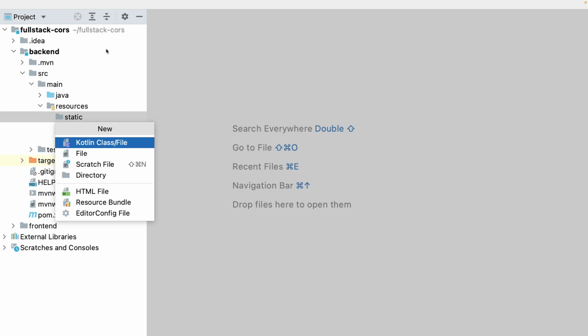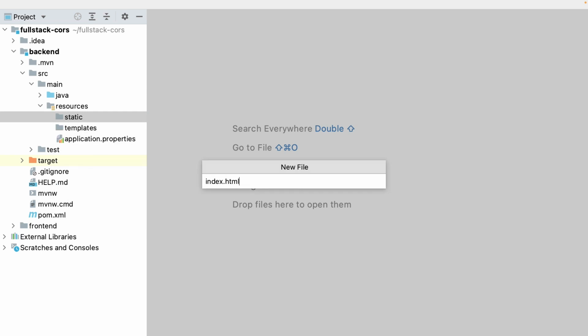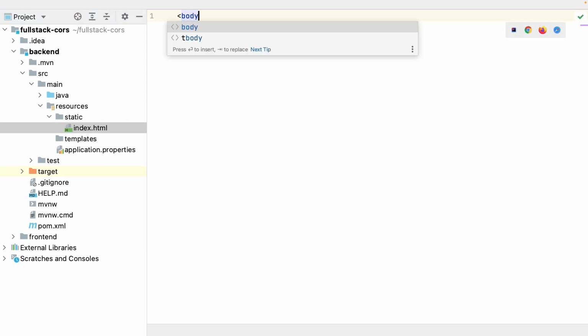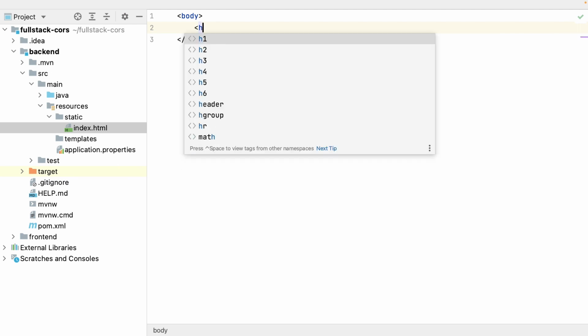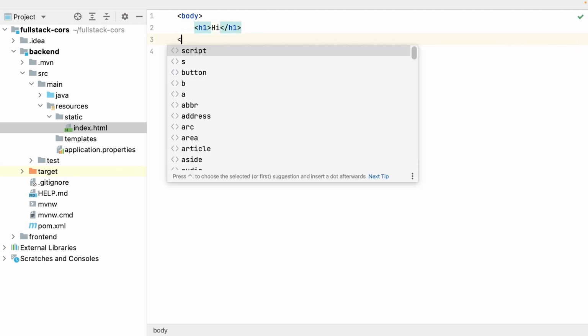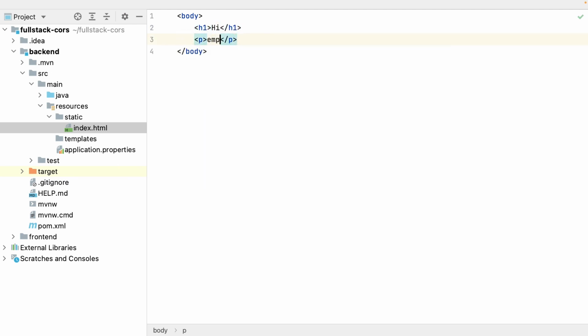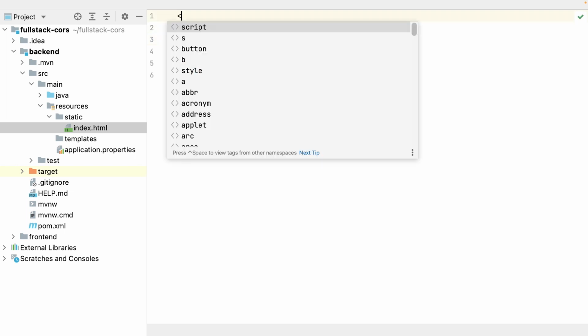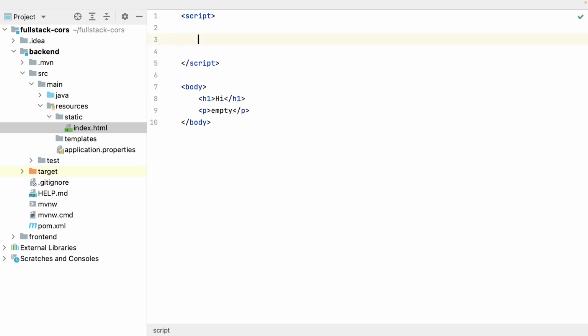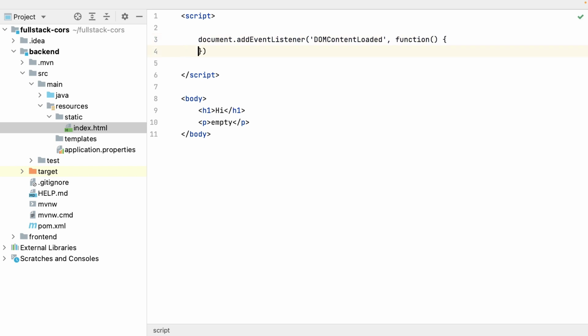Into the static, I will create the index.html. I create a title and a paragraph. Now, at the beginning, I will insert the JavaScript. I will add an event listener to know when the content is loaded. When loaded, I will execute this function.